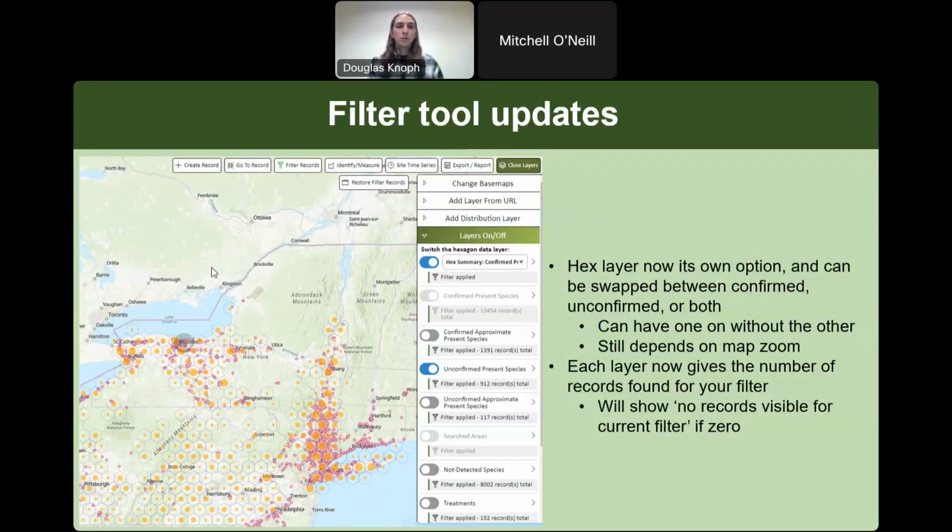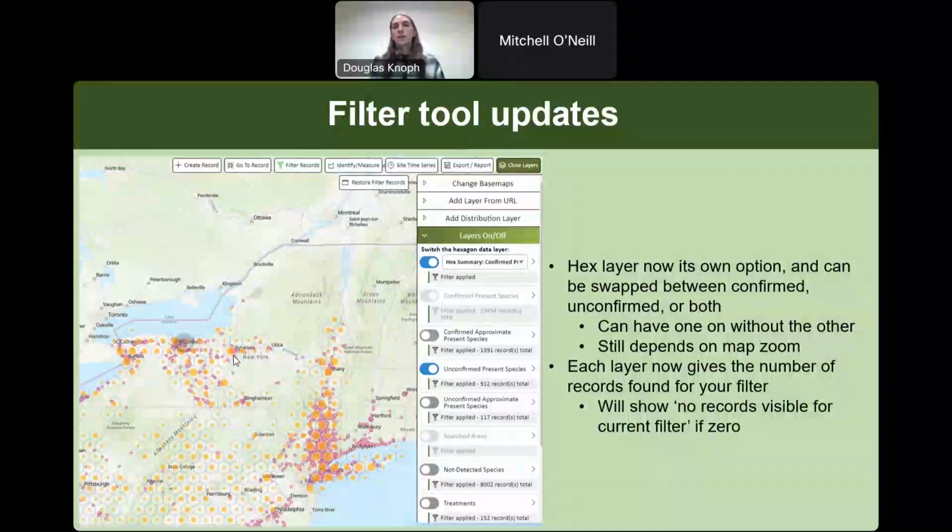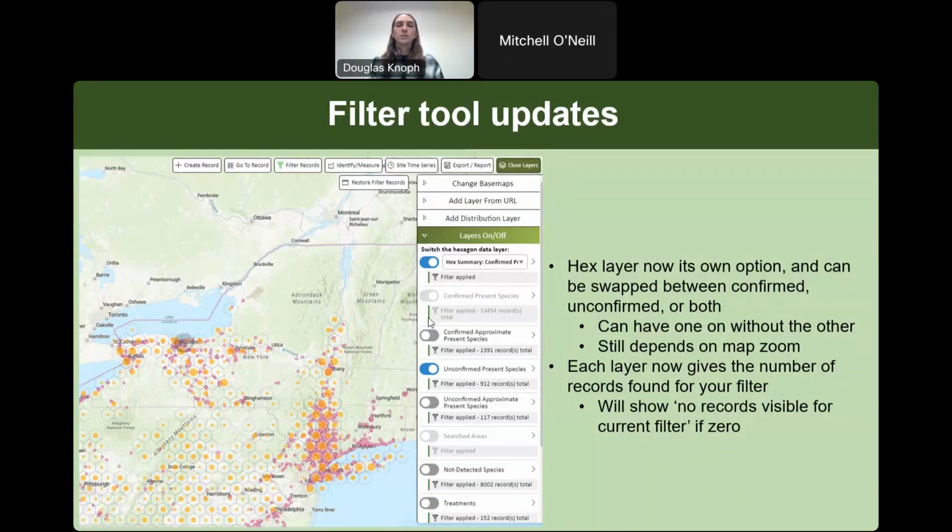So you can see here, we're zoomed out, so the hex layer is on, but the confirmed present species layer is also on, but you just can't see it, it's grayed out. But if we were to zoom in to a specific area, like Syracuse here, the hex layer would then gray out and the confirmed present species layer would turn blue and light up, and you would start to see the actual points, lines, and polygons for the confirmed presence records.